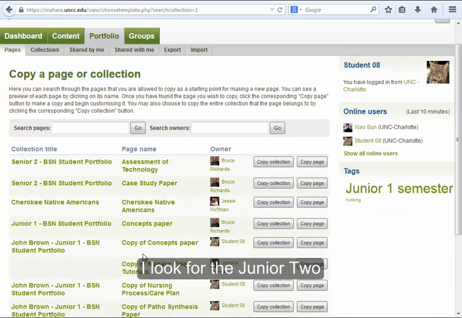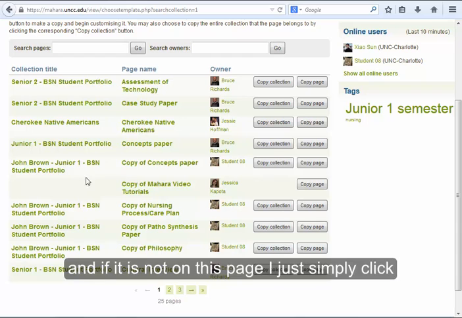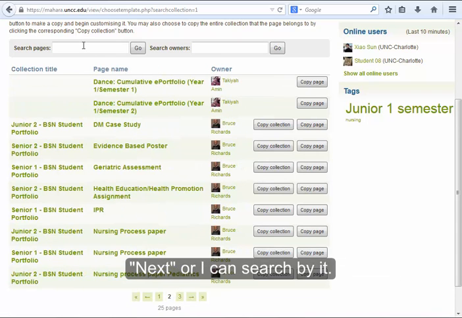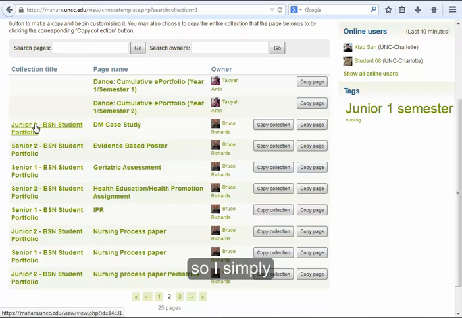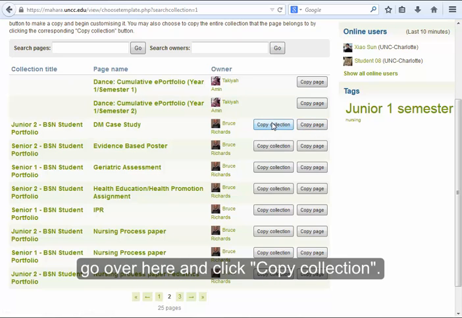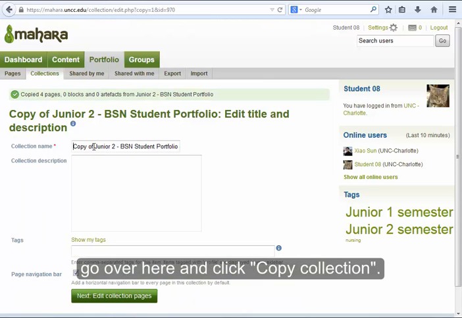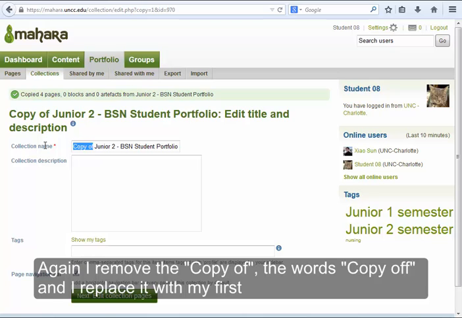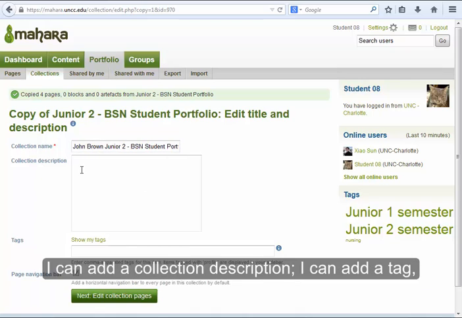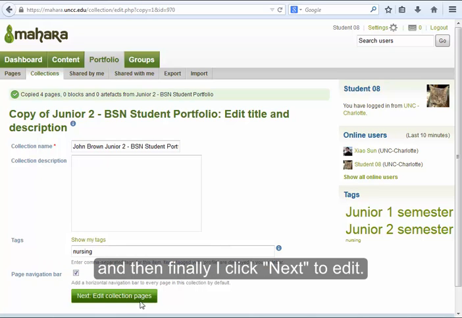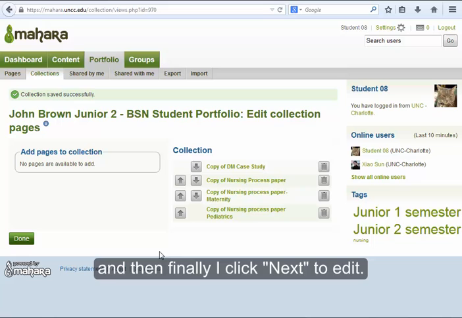I look for the Junior 2. And if it's not on this page, I just simply click next, or I can search by it. But here it is, I found one. So I simply go over here and click copy collection. Again, I remove the words "copy of", and I replace it with my first and last name. I can add a collection description, I can add a tag, and then finally I click next to edit.